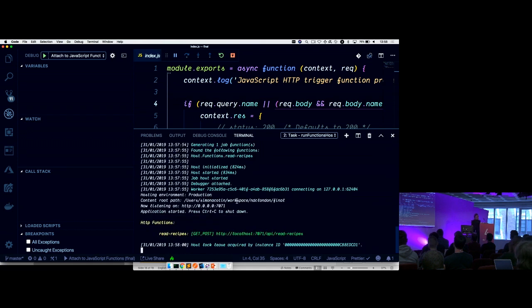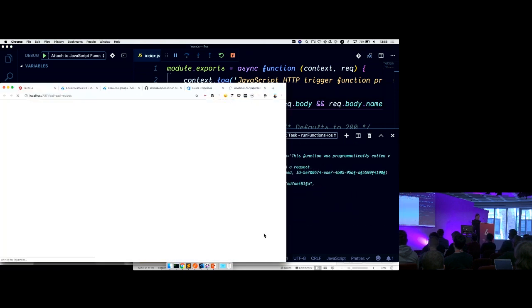And once it's started, because this is an HTTP function, it will also generate a URL that we can use in our application. So I can click on this, and it will open a browser telling me that I need to pass in a parameter. So here we can see that I've passed in name equals serverless, and it returns hello serverless.